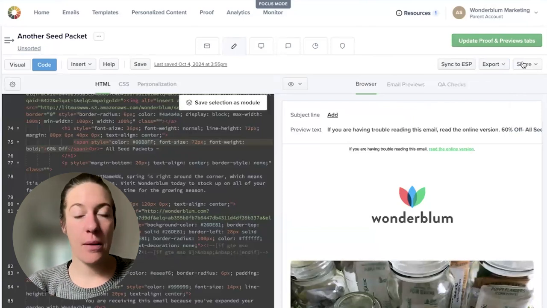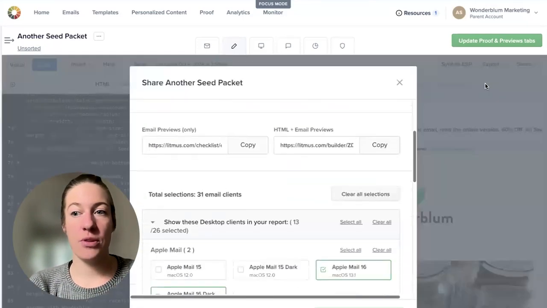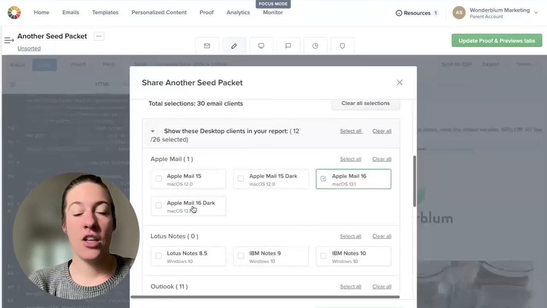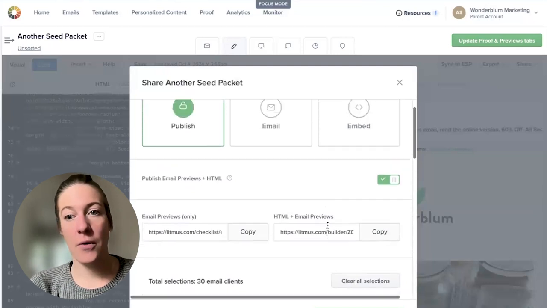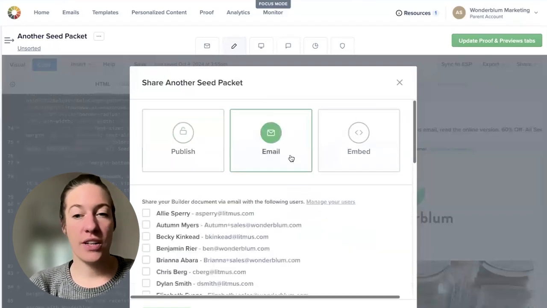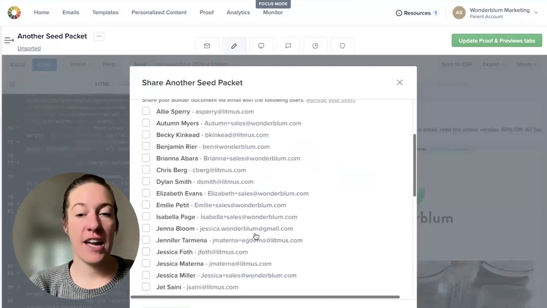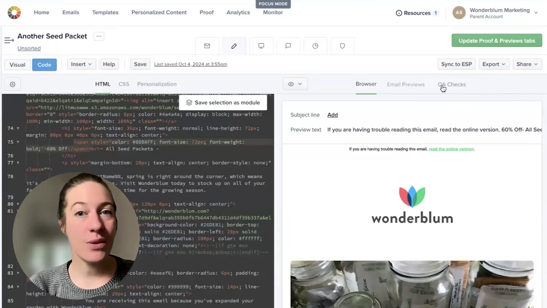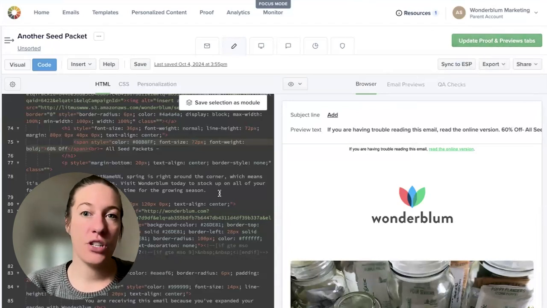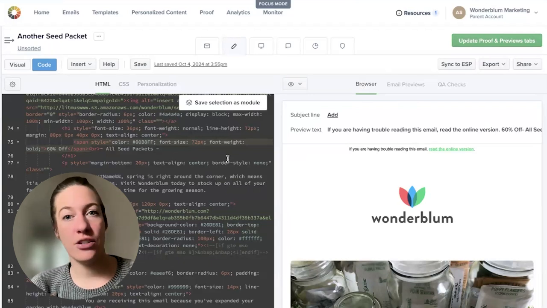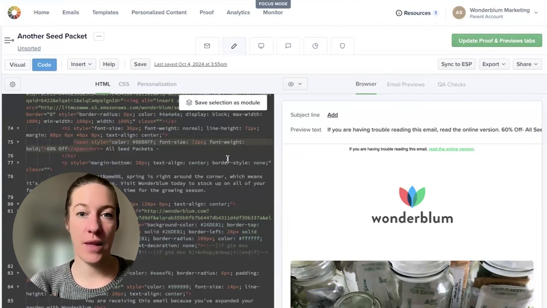If you'd like to create a public link, you can get a shareable link here. You can select different email clients if you'd like to share previews, or if you want to just share the HTML and previews, you can do that here as well. From this module, you can share your email with anybody on your account. If your team uses Litmus Proof, clicking Update Proof and Preview will automatically push your designs to the Proof tab, and you can share with the rest of your team from there.